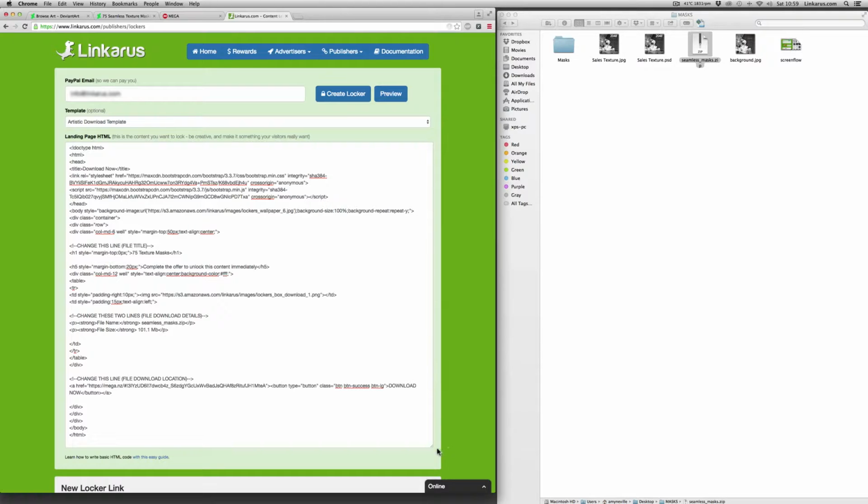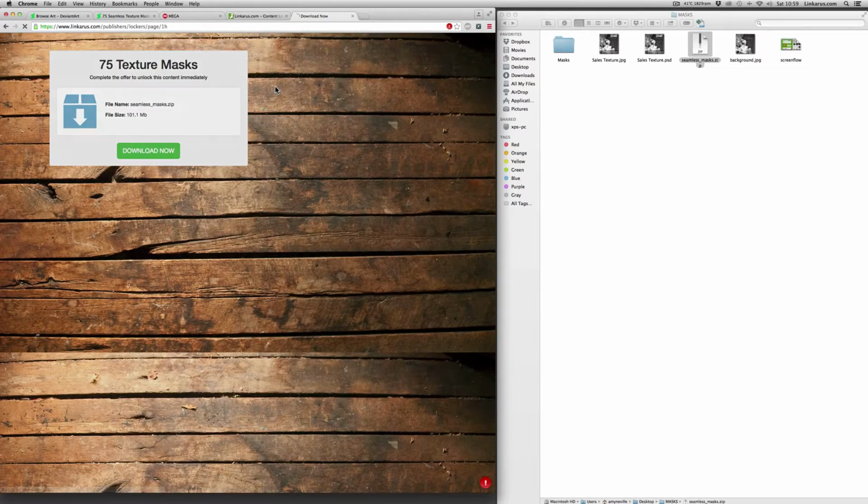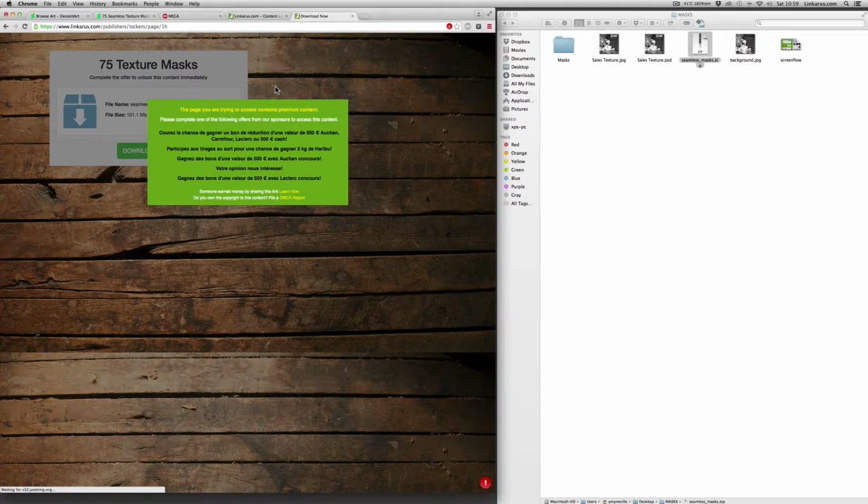Now, if I didn't have an account, it would create a Linkerous account for me automatically. Obviously, I already have one, but you won't see anything different. You can just log in to your account under check earnings here. But here we go. We've got a new locker link. And if I copy that to my clipboard and paste that into the browser, there we go, 75 texture masks.